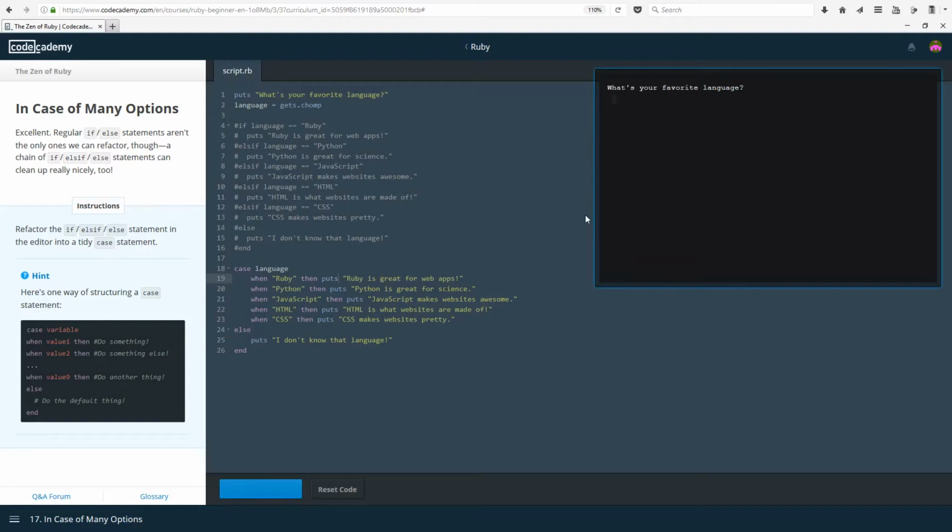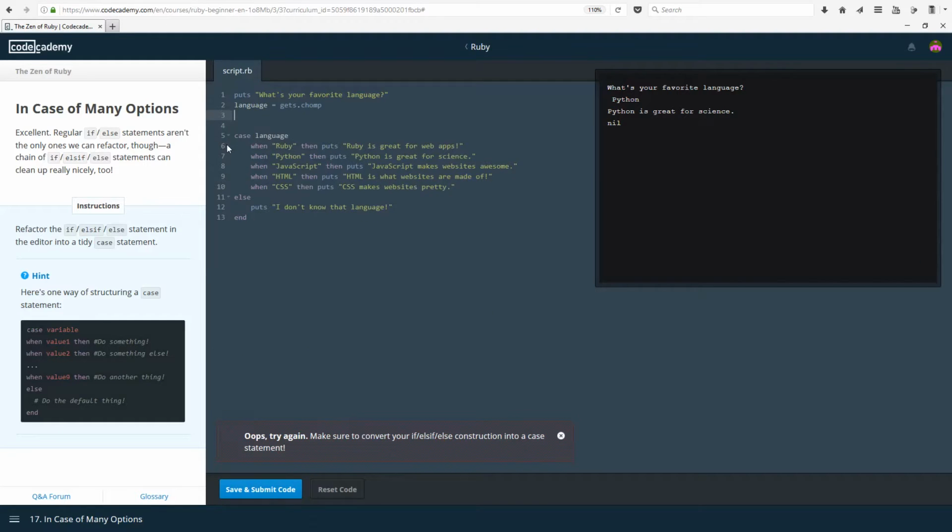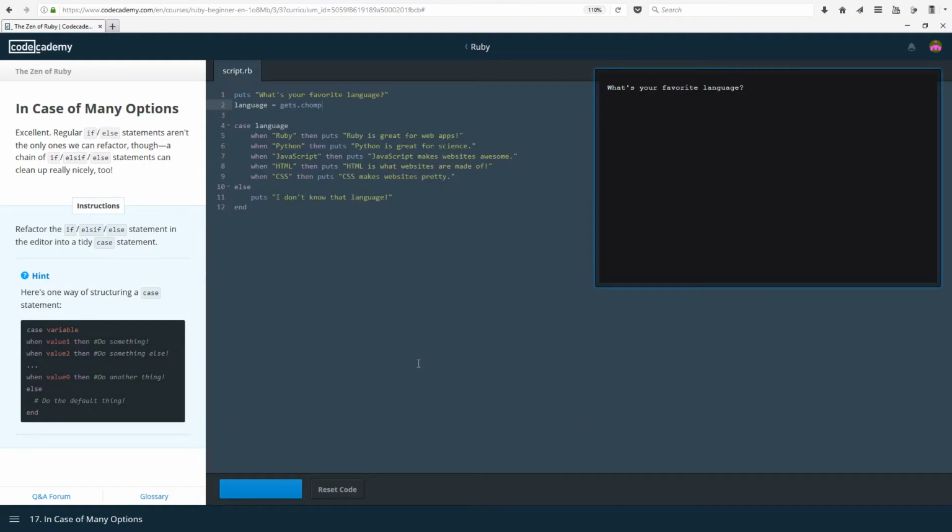What's your favorite language? Let's go with Python. Python is great for science. Make sure to convert your into a case statement. I have. Does it literally want us to delete that? Maybe. That's quite stupid. Because if you were going to actually make a program, you want to keep that in just in case this doesn't work out until you test it properly. But oh well, I guess that's what Codecademy wants us to do.